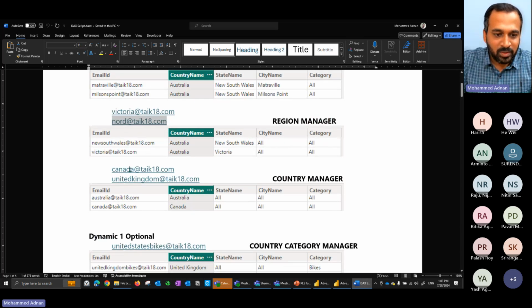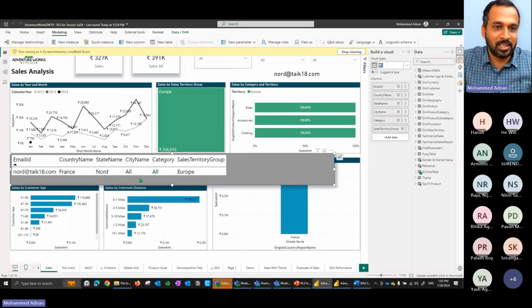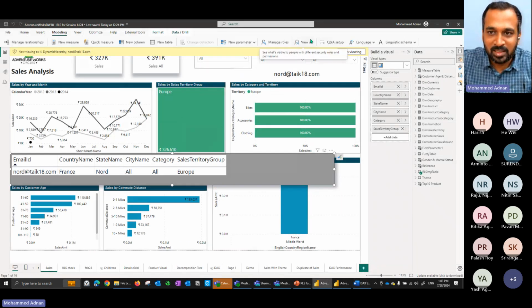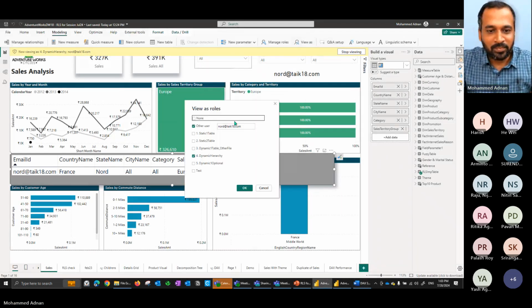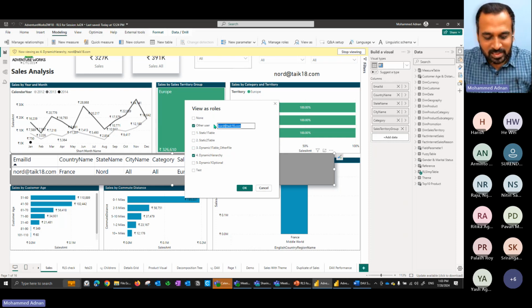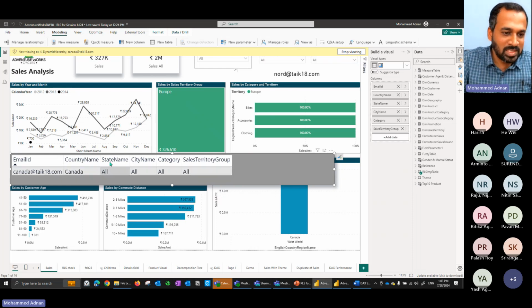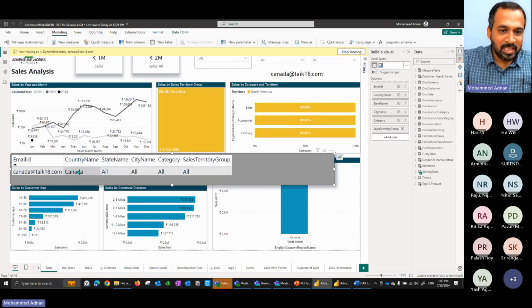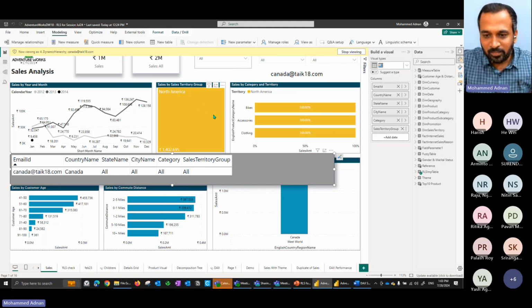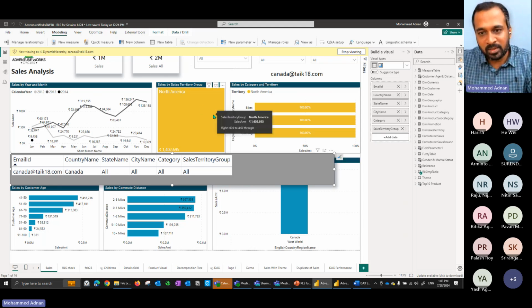And if you take an example of another one, which is the Canada at like18.com, it means they have access to all the states inside Canada here. You can click on view as, and then staying with the same thing, and Canada at like18.com, click on OK. And here you can see this information which is showing up here. Now state is showing up all, and we can see country is Canada, and also you can see on the top it is filtered now to Canada and North America here. That's how the hierarchical nature will work, right?